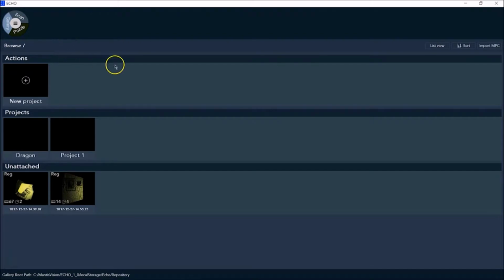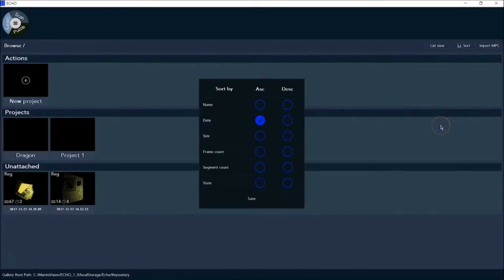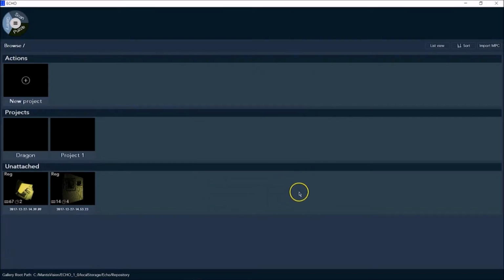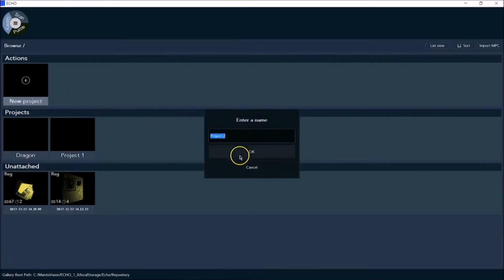main menu. Your gallery files can be viewed in icon or in list view, and can be sorted in ascending or descending order by various parameters. Click on the Sort By button to change your sort preferences, and click on Save afterwards to save the changes before closing the window. The first thing to do before scanning is to create a new project.